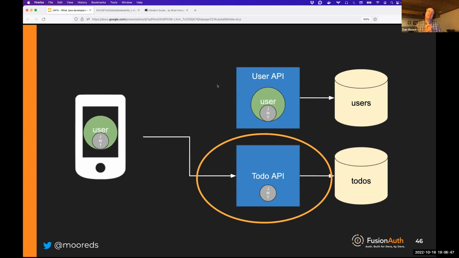Okay, so now we're going to talk about how to validate the JWT. And this is something that is the responsibility of the to-do API in our system, or any other APIs that get a JWT as a means of the client proving who they are.